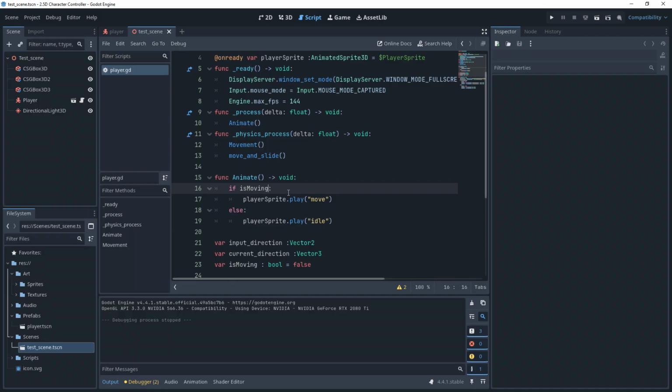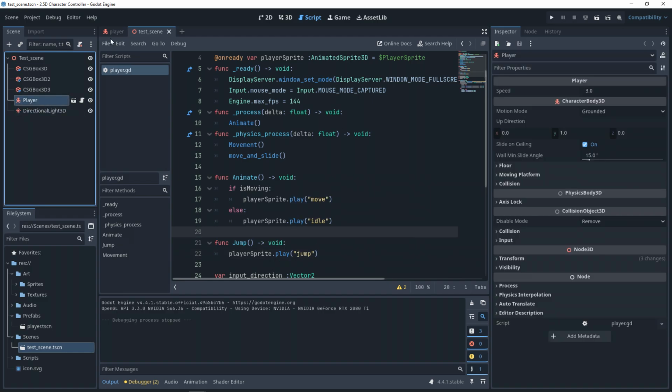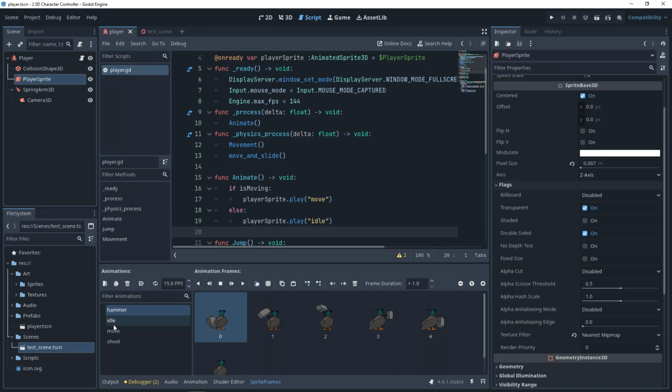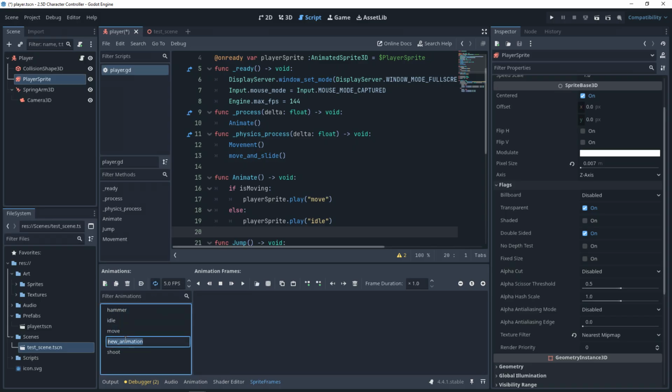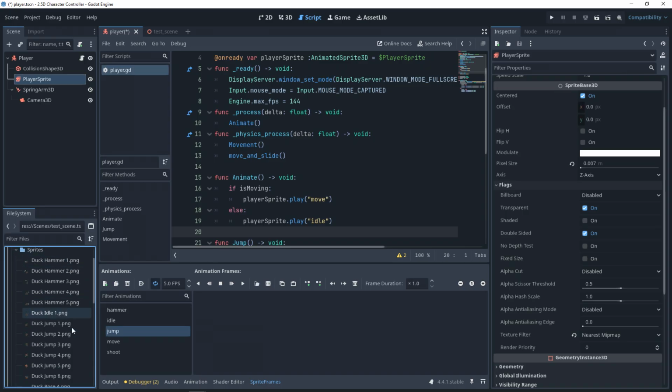Okay, so what about when we want to jump? So let's add a jump function. And inside of it, we're going to call our player to jump and do the jump function. But nothing happens right now. We actually don't have a jump animation, so let's add that.